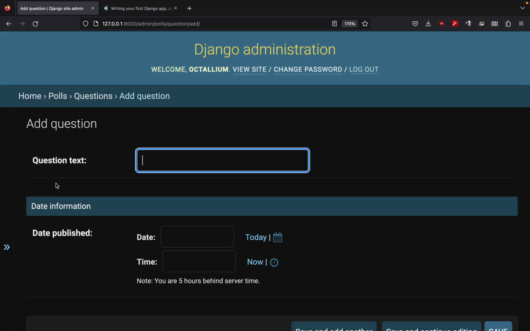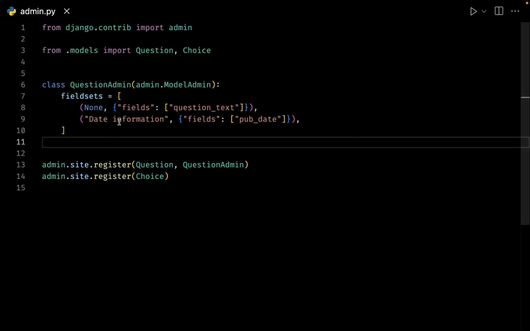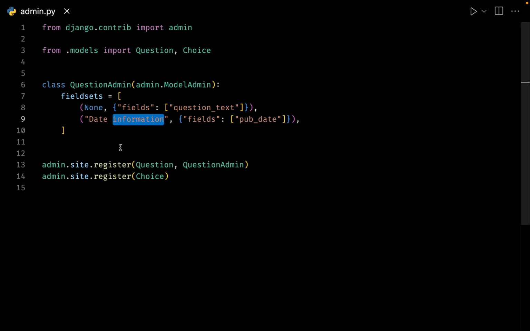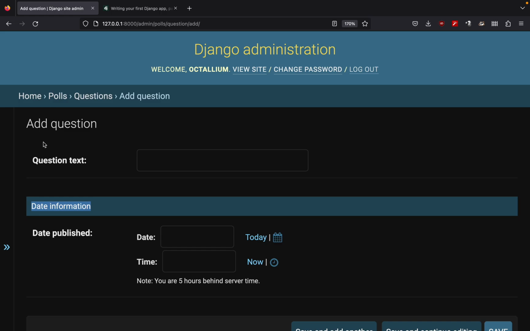And as you can see, now we have two different sections. The first one is for the question text and the second one is for our publication date. For the second one, we had specified that we want to name the section name as date information. So this is where we had specified that information, and for the first one, we don't want anything. So if you see right over here, we don't have a section bar for the question text. Let us go back to our code editor.